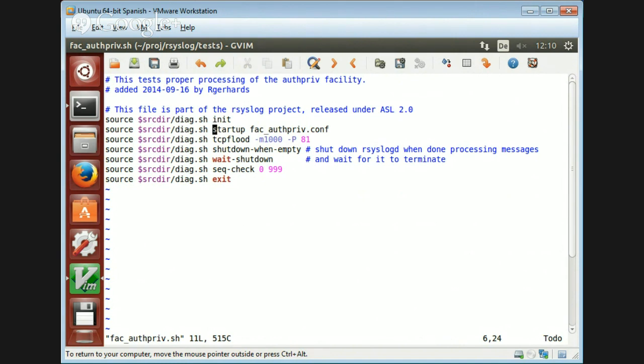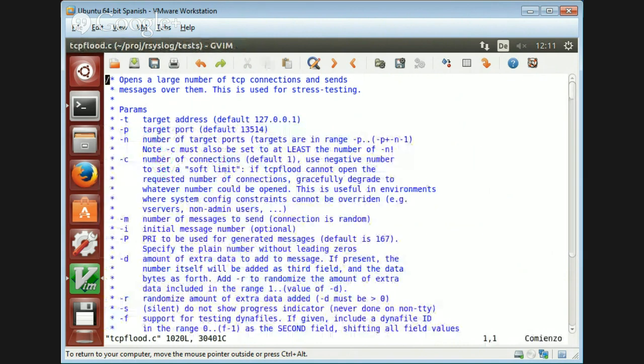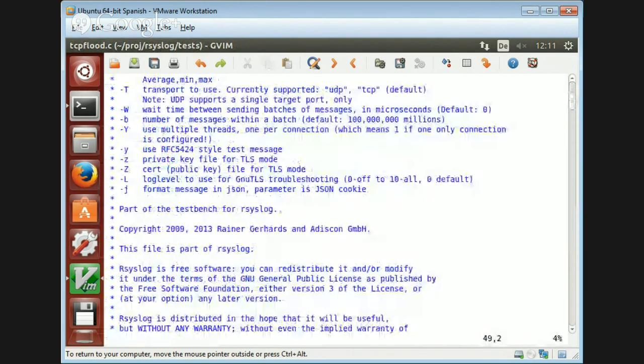first of all, we start up rsyslog, and we give it the name of the configuration file, and that configuration file is expected to be inside the test suites directory. Then we use, in this test, a tool that's named tcpflood. This one enables us to send messages via TCP or via UDP. It has a variety of options. None of them is documented inside the documentation because it's primarily aimed at developers. And for developers, we expect that developers can read the source code. And right here at the top, all options are documented.